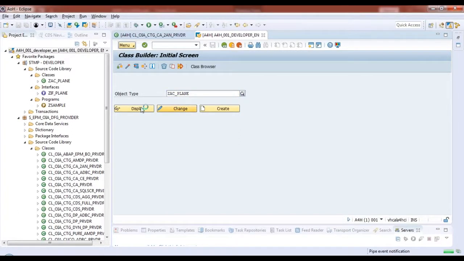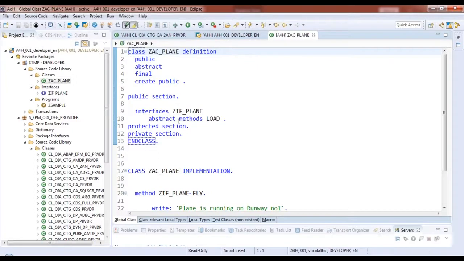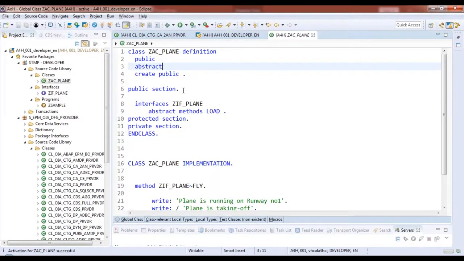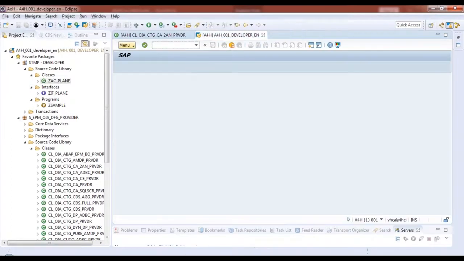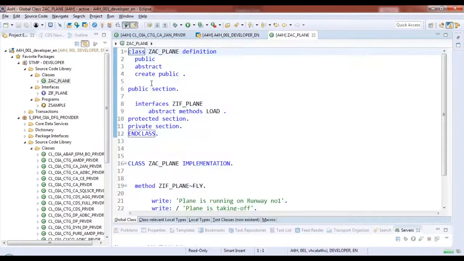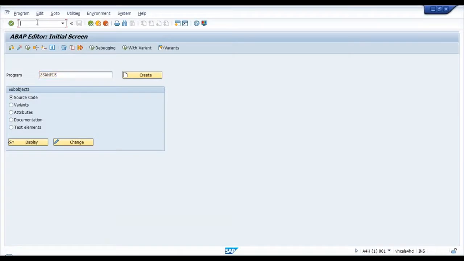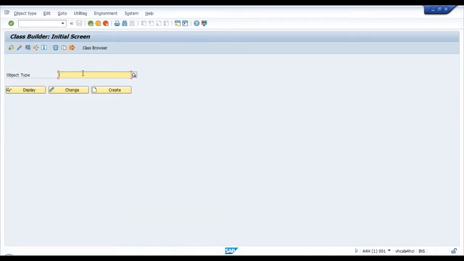So go for change, and you will see a flag called final. You see here it is the final flag. I remove it, save it again, and activate the class. In fact, if you go to the GUI editor, you will find the same. Let me show you in SE24 also. Display the class. Oops, it's displaying here in the graphical editor. So maybe I'll quickly go back to our SAP GUI window, and here ZAC_PLANE. AC stands for abstract class. That's a naming convention.